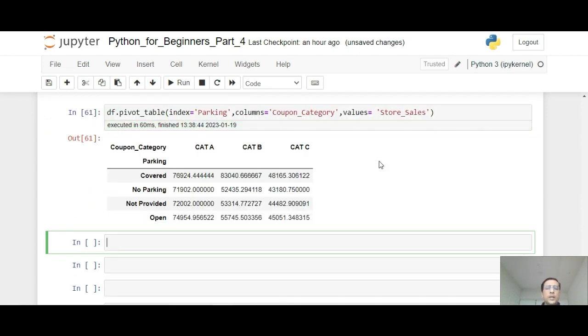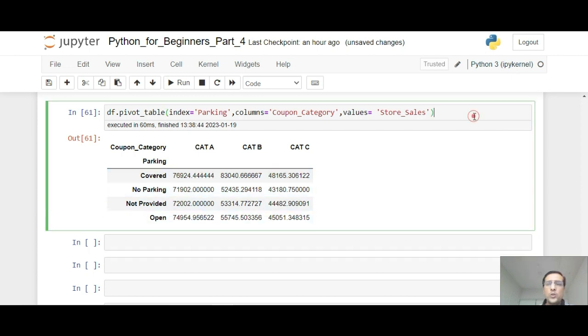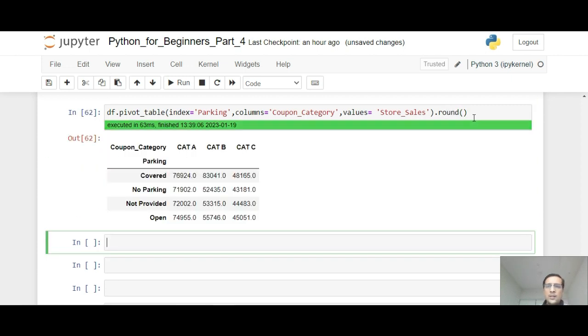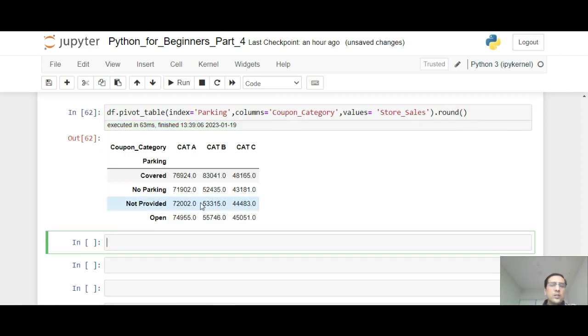It's going to give me parking here, and the coupon category of the stores. And it will also give me in between these two categories how the store sales are appearing too. And if you want to see the rounded data, you can do something like this, round, and that's going to give you the rounded number.